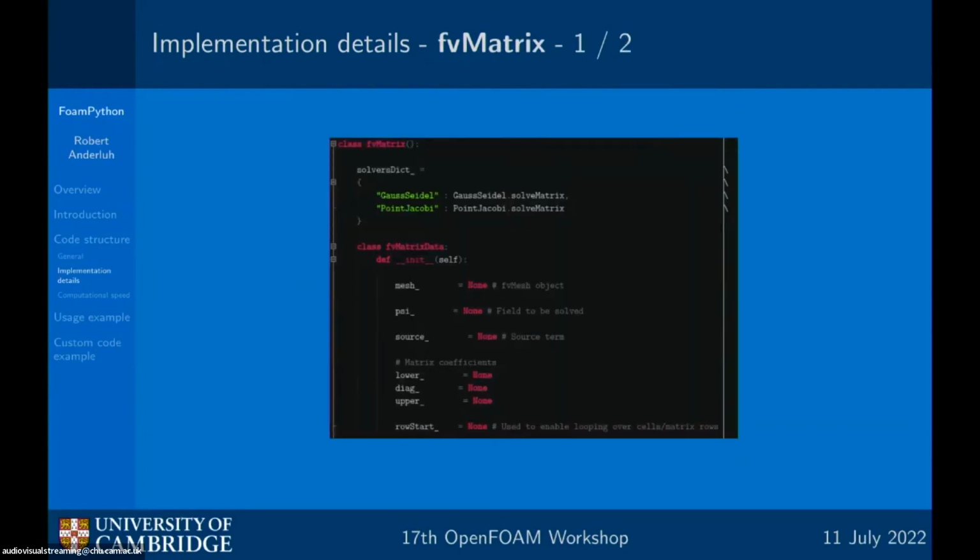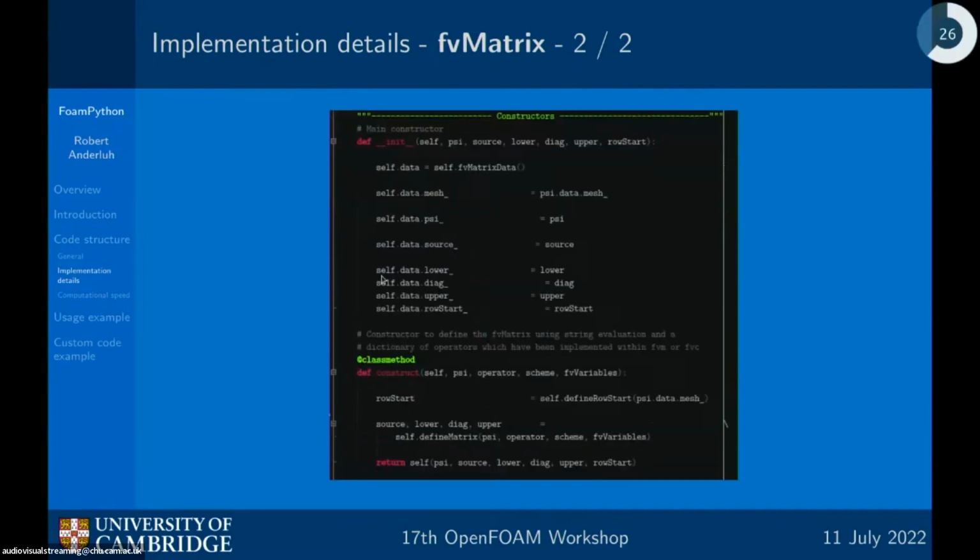Regarding FV matrix, this is again a little drawer for data, where we are storing the mesh, the field that we are solving for, source terms, A matrix terms, and so on. And this is the main FV matrix constructor, where we then assign data as we need it. This construct function is used by passing the field, the operator, as in Laplacian, DDT, and so on, and the scheme that is going to be used for the discretization of the specific operator.